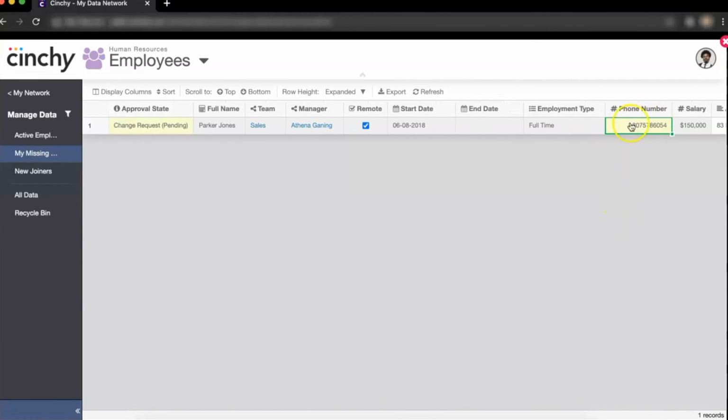As you can see, the cell I just changed, as well as the cell in the approval state column, have turned yellow, and the cell in the approval state column now says change request pending. This is because the table has change approvals enabled, meaning that the changes I made must be approved by an approver. I'm going to exit the table and My Data Network now.